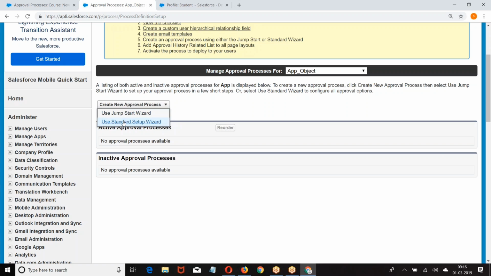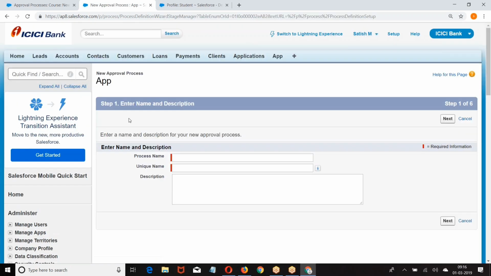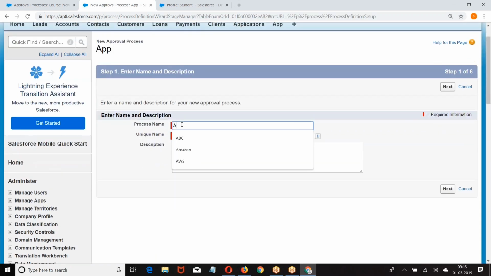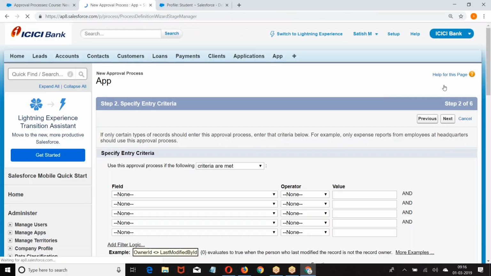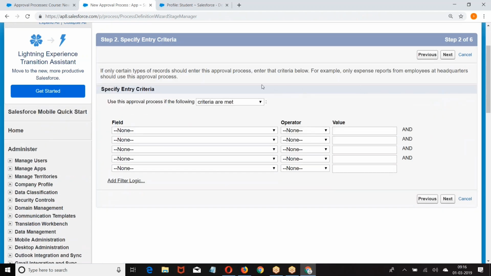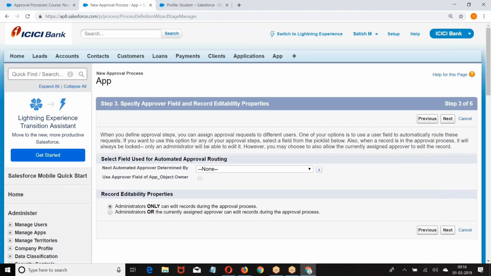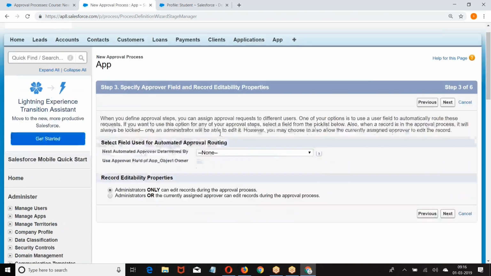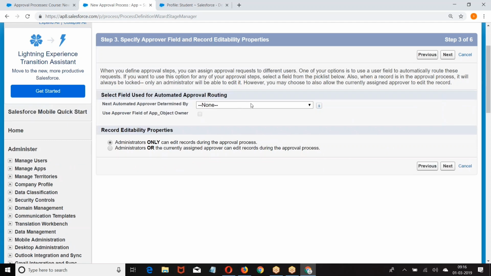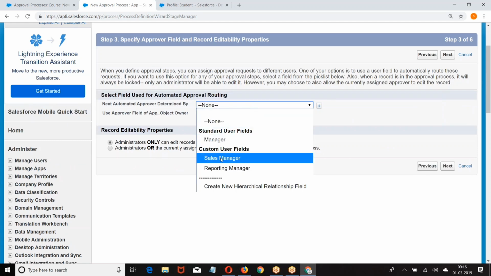Then what type of wizard is this? Jumpstart, standard setup wizard. Then I gave the third area. Do you have any condition? Now, if you want to mention the condition, you can mention it. Right now, I don't have any condition. Every record can be submitted for approval.